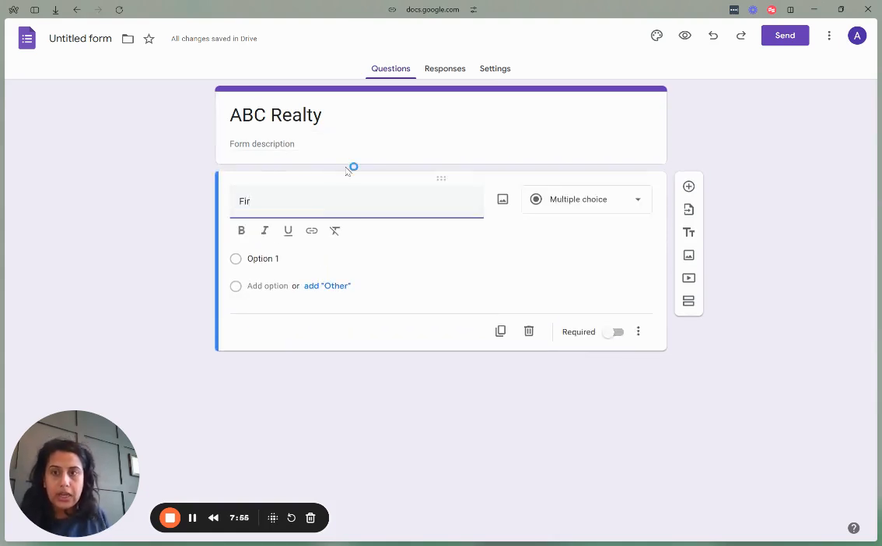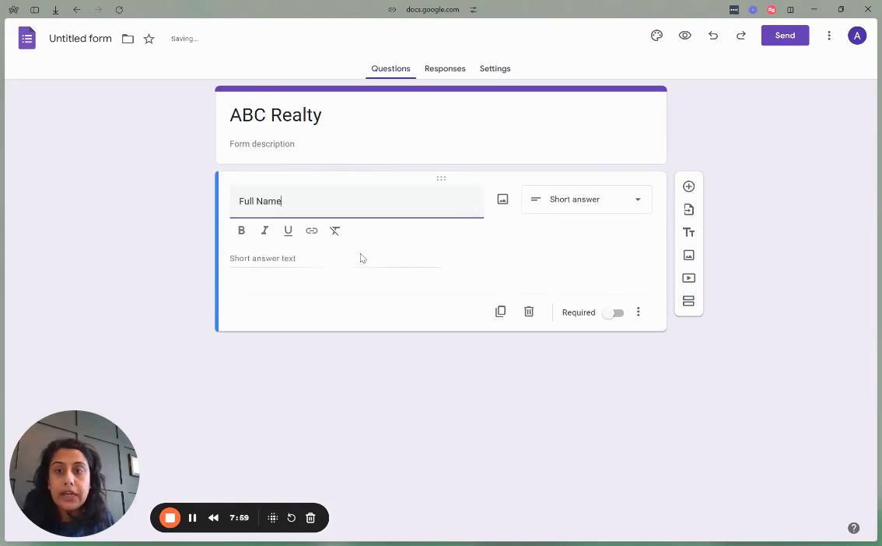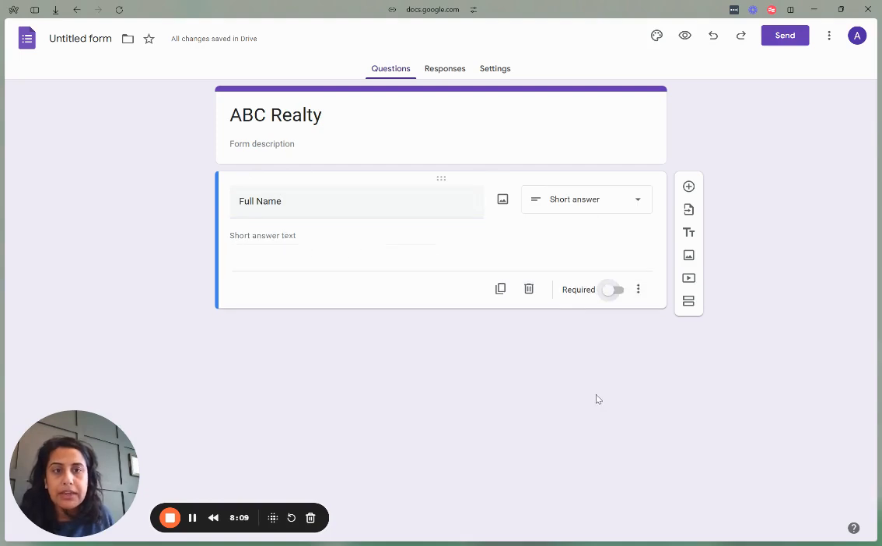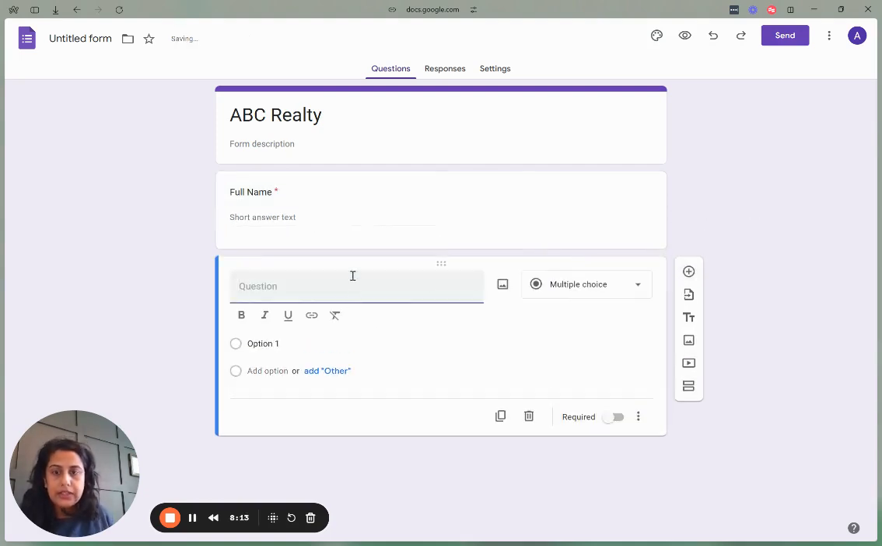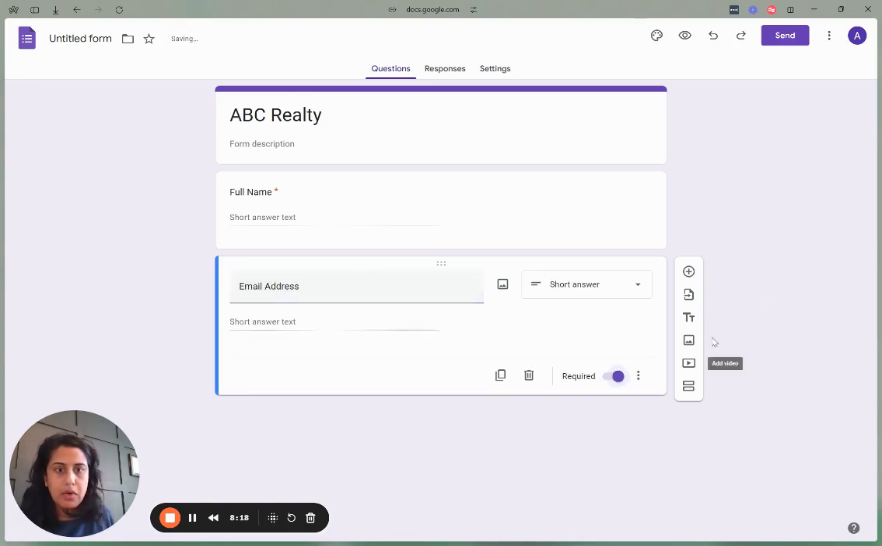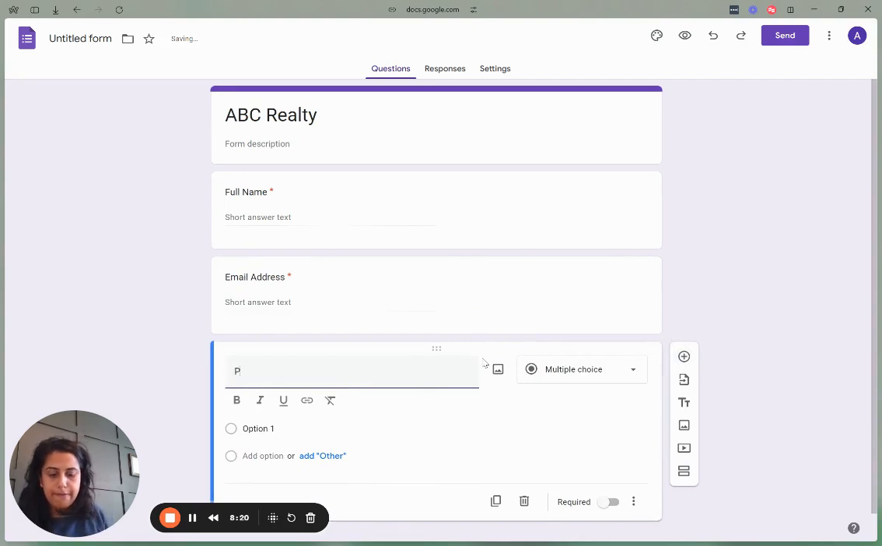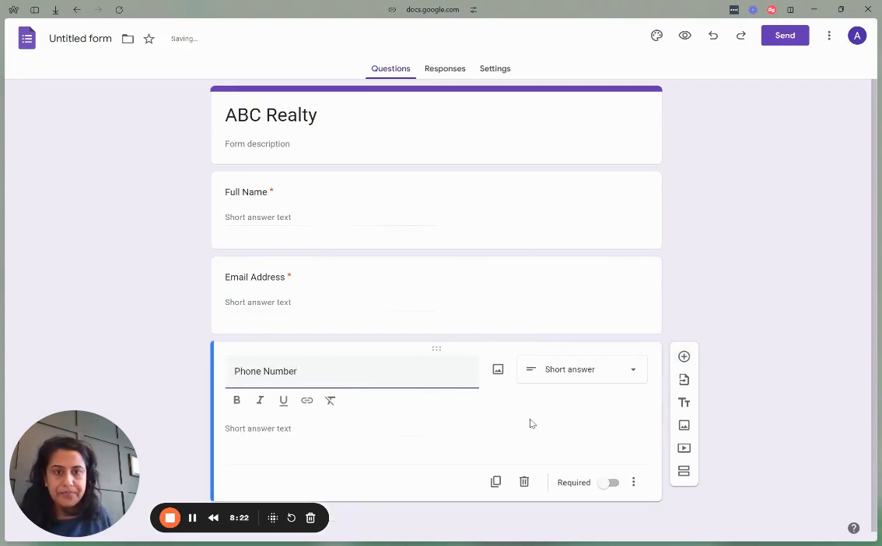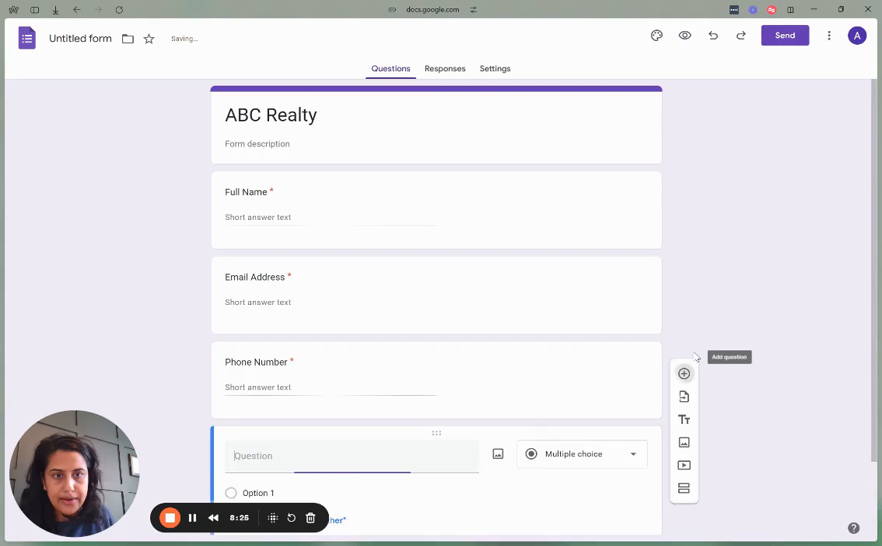We're going to try to line these up with the fields that I created within Trello. Again, I'm going to default everything to a short answer field with a couple of exceptions, which I'll show you. We're going to capture their full name and make that a required field. Let's do email address, make that required. Phone number, make that required.